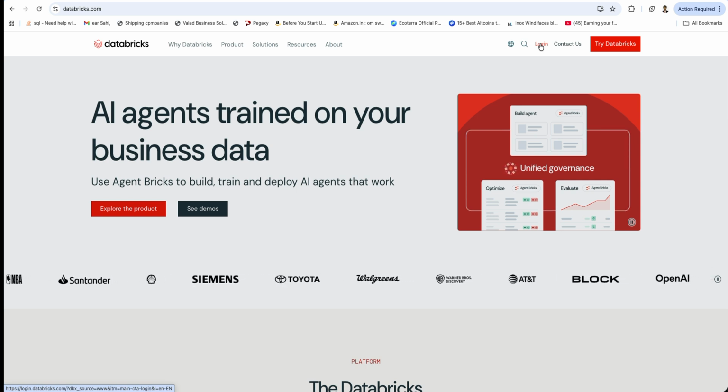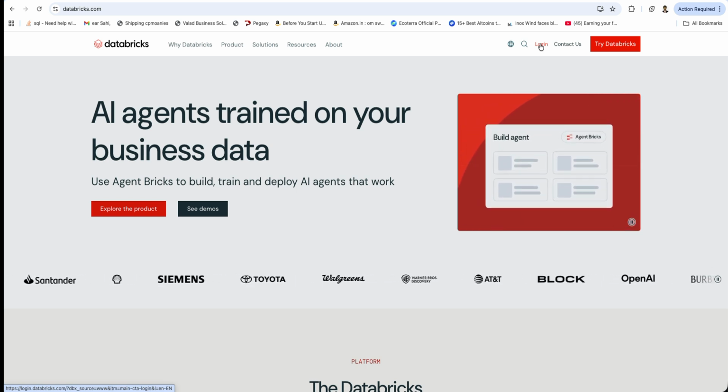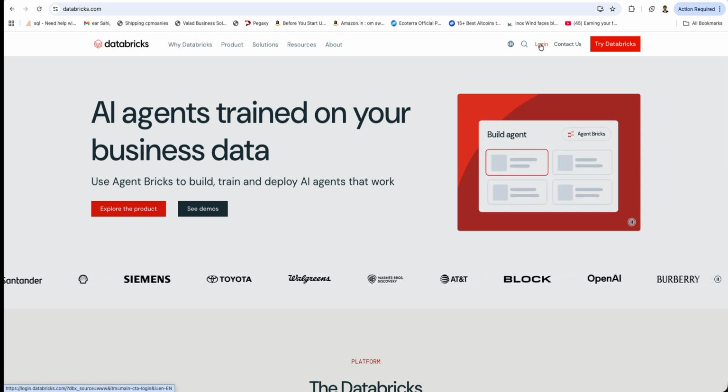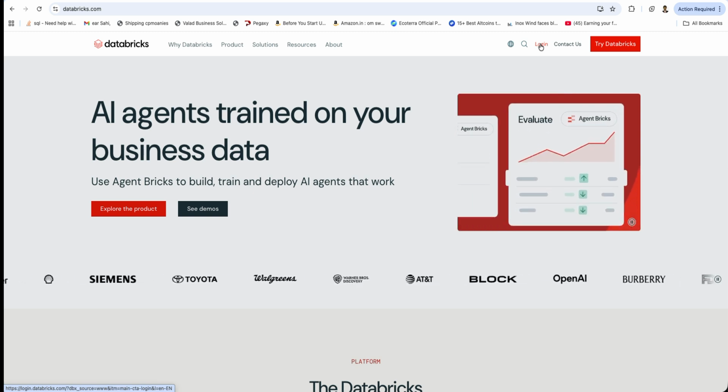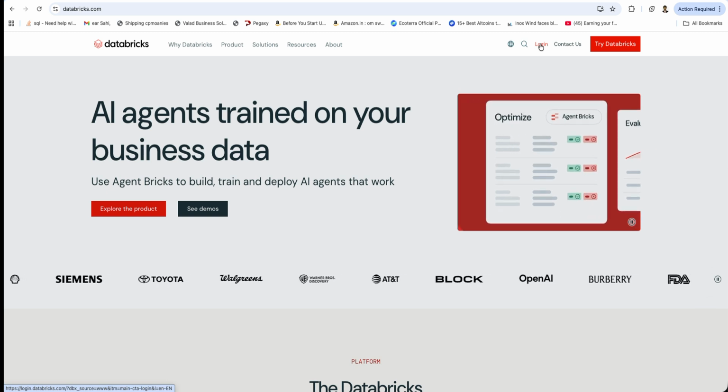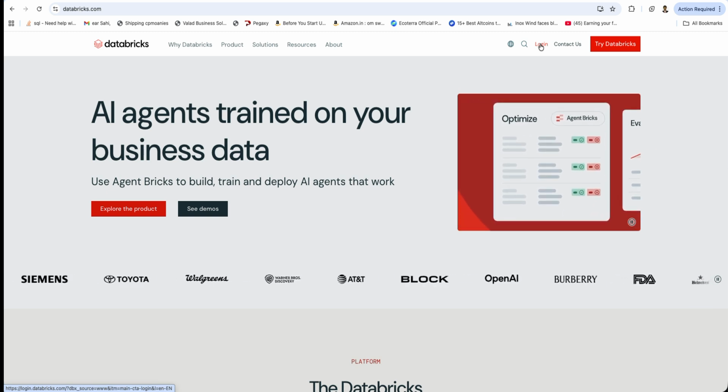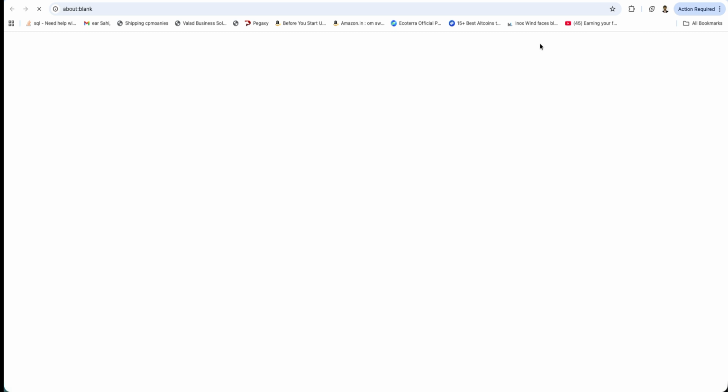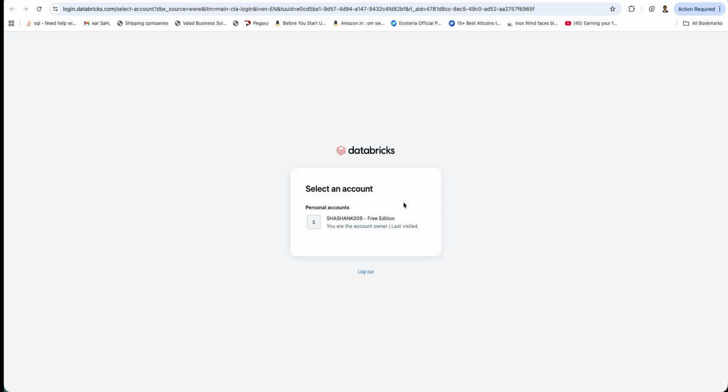There is something like uploading the data in one go, which is not available. So a lot of features are available, some features are not available. I have already created an account, so I will just log in here.